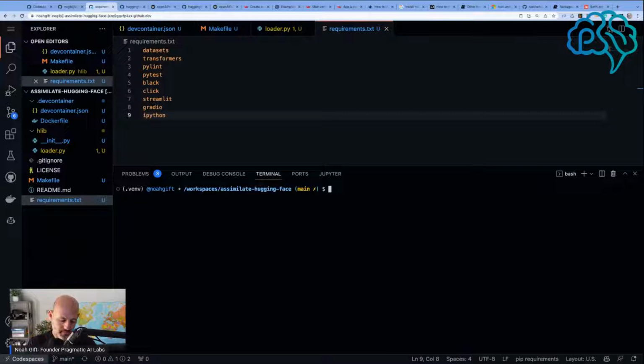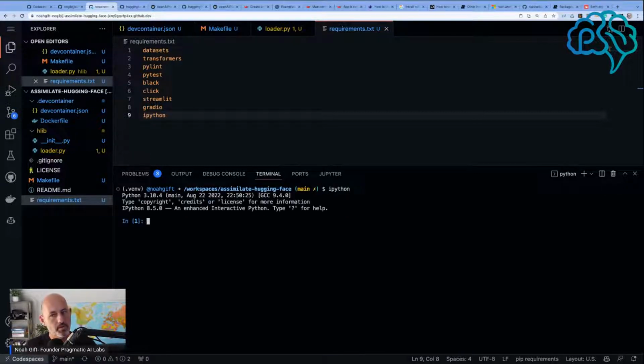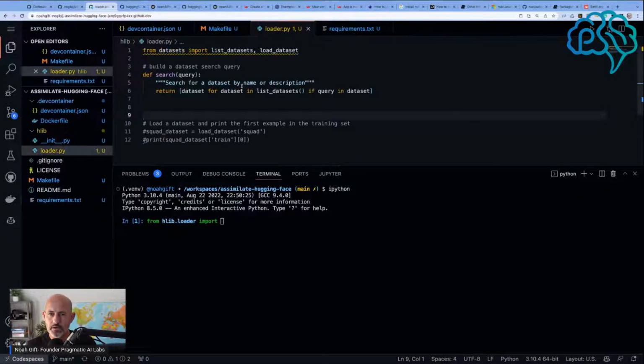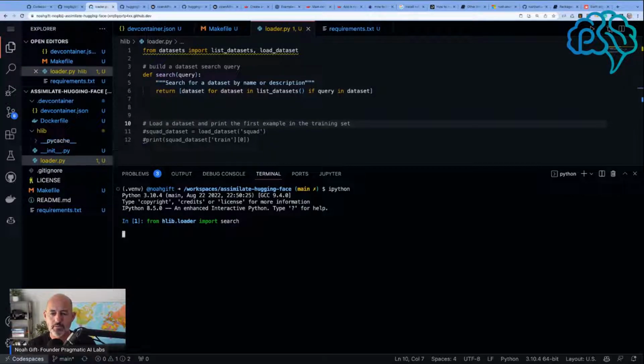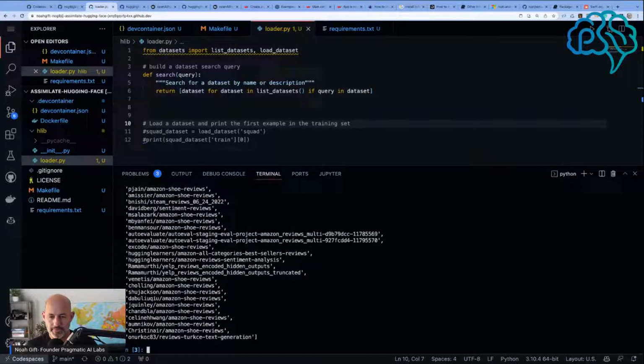Okay. Next up is IPython. And we can say from hlib.loader import my code, which is search. There we go. And then we can just search for patterns. Like we can just say search for summarize or, let's say, reviews. I'm just curious what it will come up with. There we go. So pretty slick, right? I built a nice little autocompleter tool.